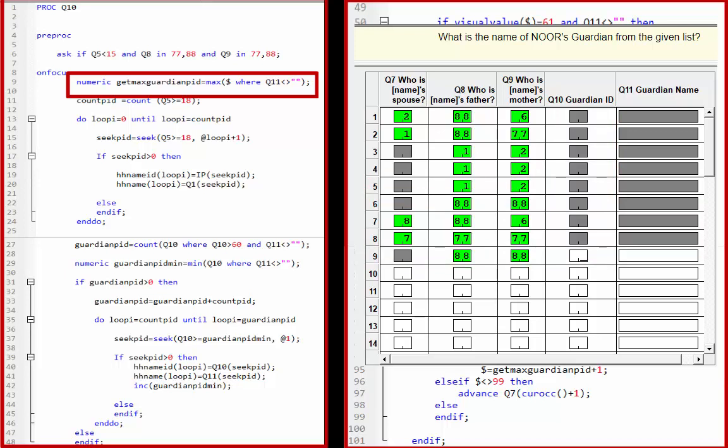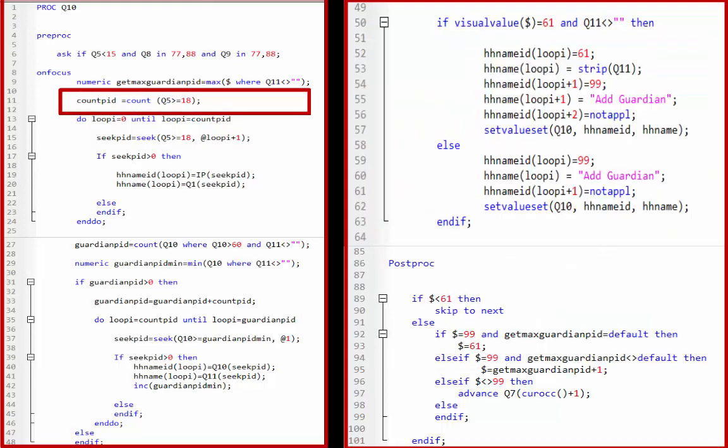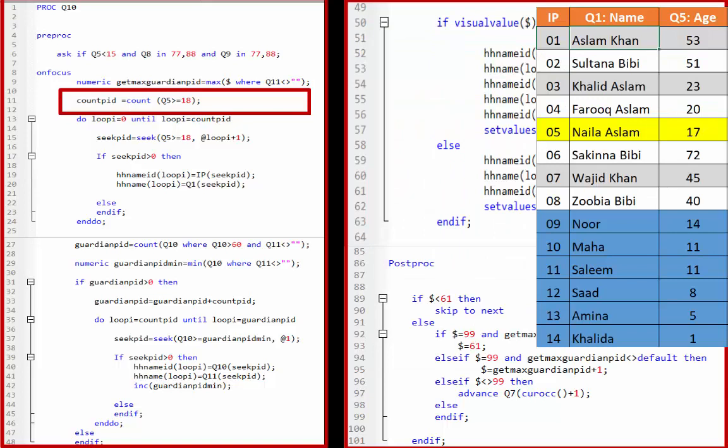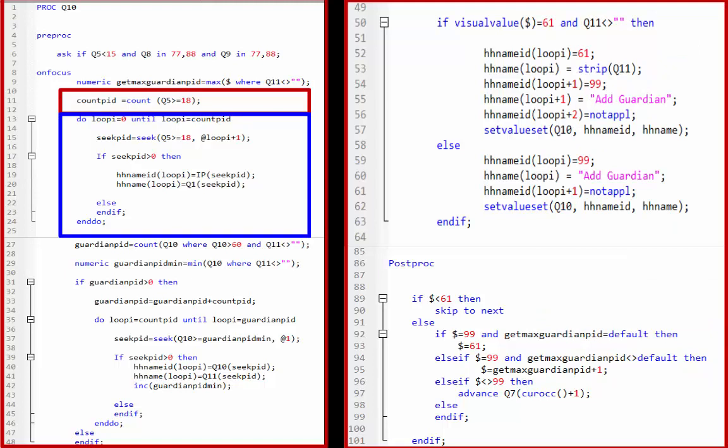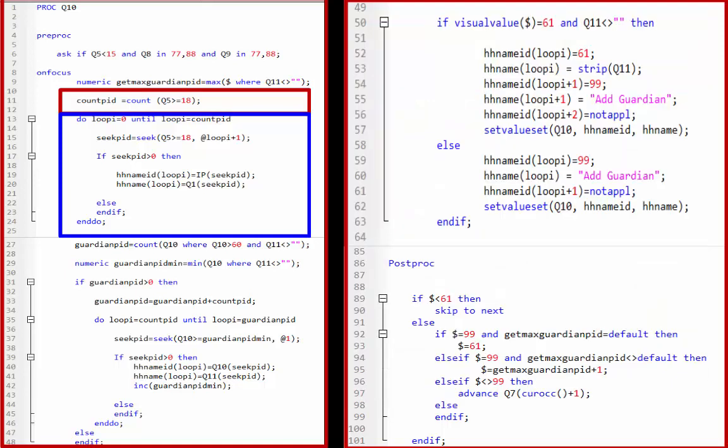or not. This line of code gives us the total number of people who are 18 years old or older, and based on this information, this loop will be executed, and the list of the household members will be saved in the arrays. At this time, the list of the household members will not be displayed as a dynamic value set. These are the same lines of code that we discussed in question 7.